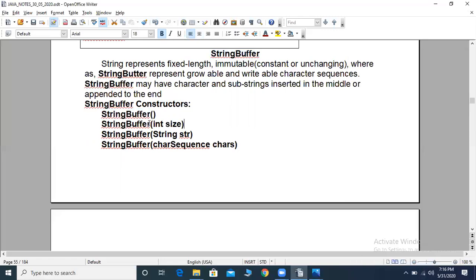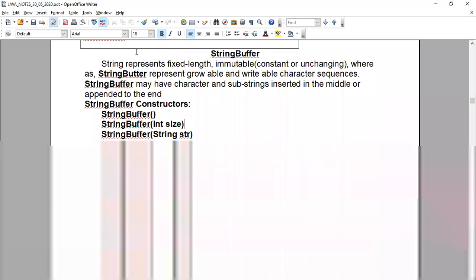So they differ in parameters. Is my voice audible? Yes, sir. Okay. Here some network bandwidth is low, so I'm asking.